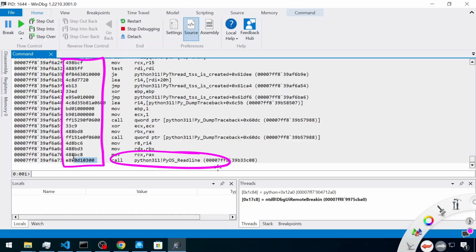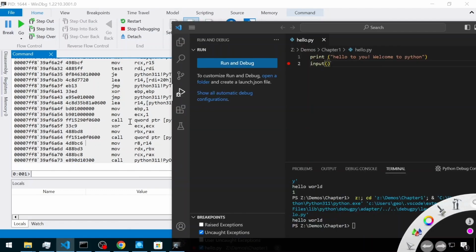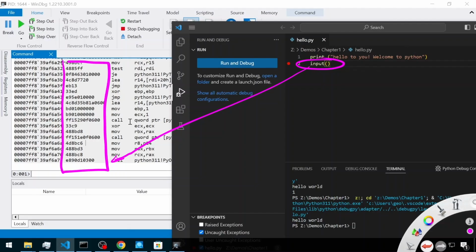So how do I know that? I know that from this particular line. This read line corresponds to the input which I have given in the program. So let's have a look. I have an input right here in the program, and that input corresponds to this particular line in the assembly language or the machine code. From that, I'm assuming with some other commands, this is the machine code generated by the Python runtime.